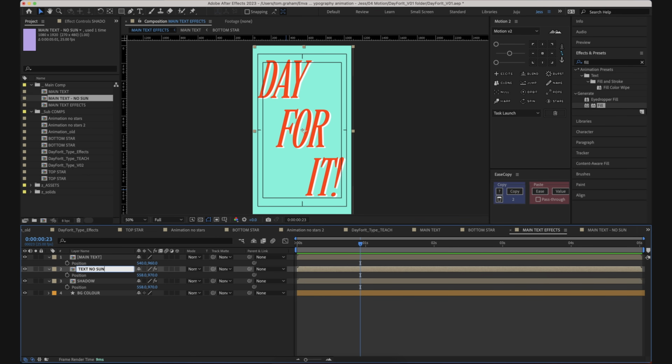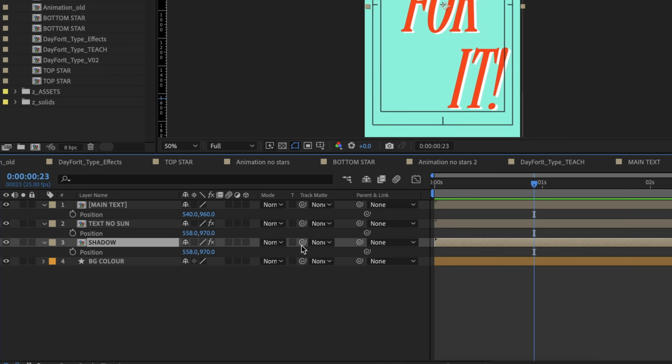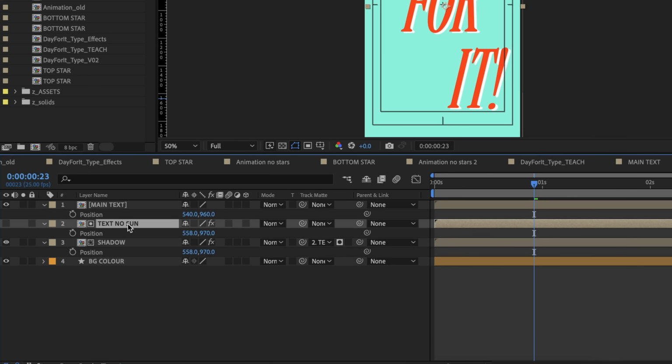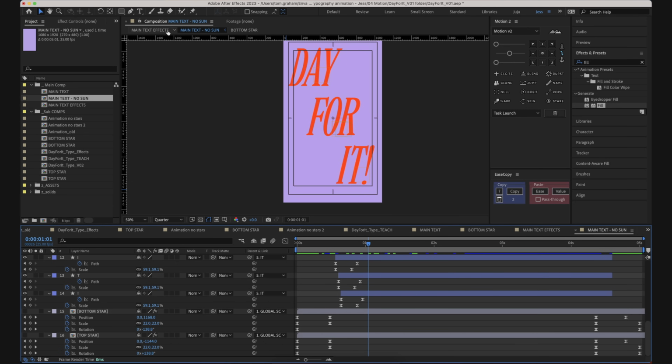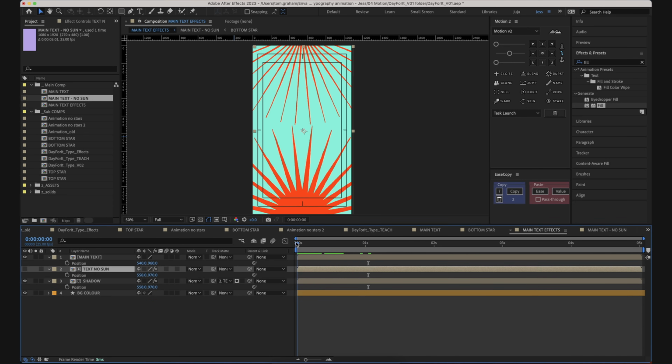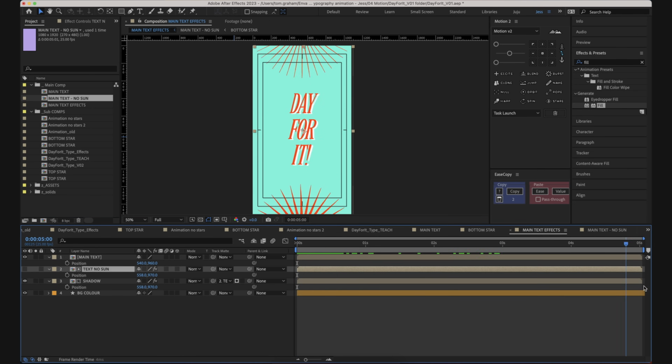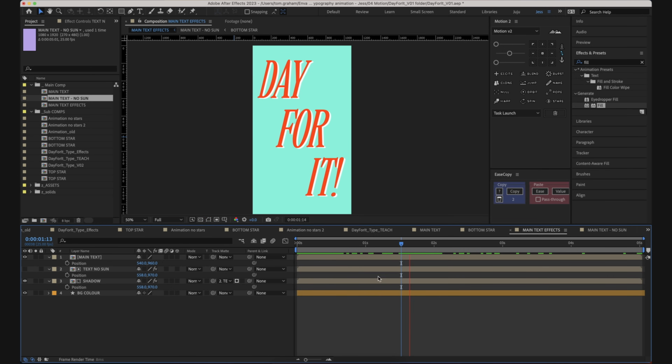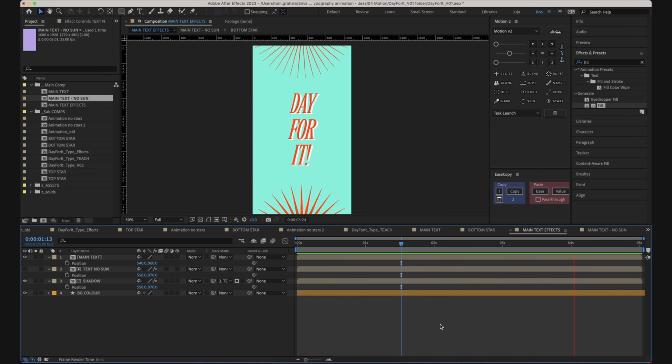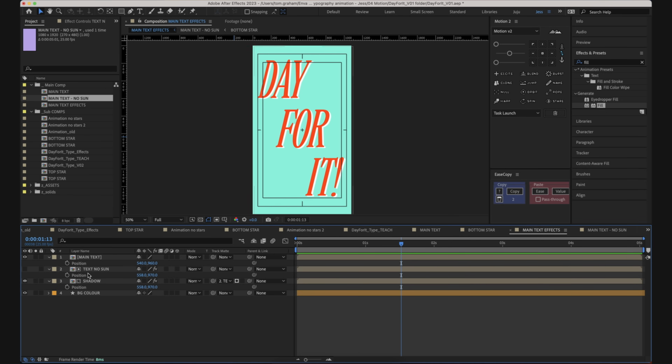Text, no sun. We can alpha matte the shadow using this track matte pick whip to only the comp that is just text, no sun. So now when we go back here, we're not seeing this shadow layer on the suns at all, because it's only alpha matted to the text. So that's how we can use an alpha matte pretty creatively there. We can also get more interesting with this and use this alpha matte to add in some effects.